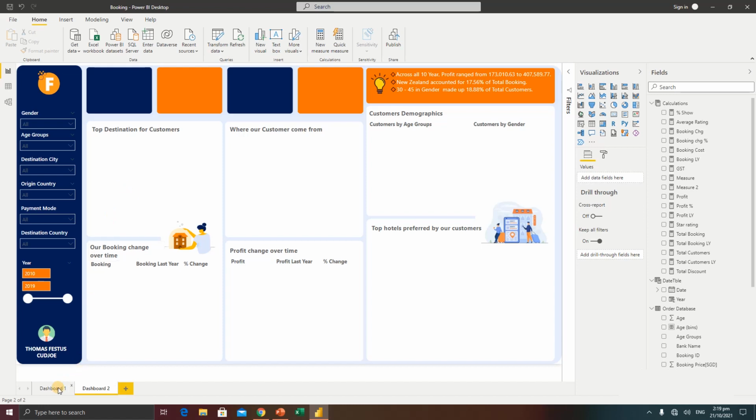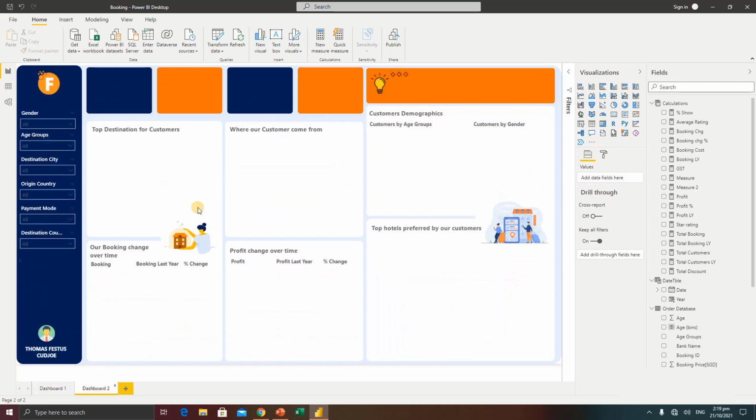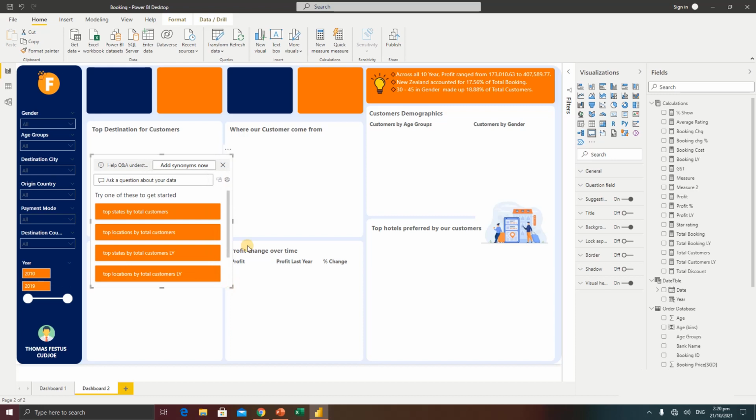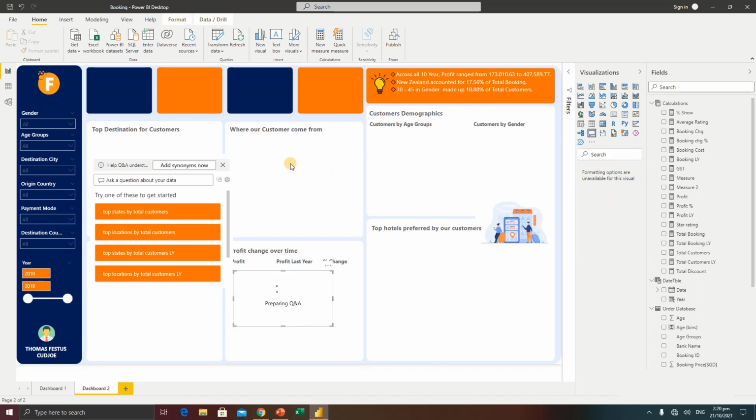So here, if you take a look at the main dashboard, we have these KPIs: total booking, the total booking amount, our total profit, and then total customers. So let's see how you'll be able to use Q&A to get these insights. I'll just come to my second page and double click on the empty canvas. Now you can see that I have been able to insert a Q&A visual. The same way, if you go to the visualization pane, we also have the Q&A visual here, which you can click on to insert the Q&A. But here I just double click on it and you'll be able to insert the Q&A visual onto your canvas.